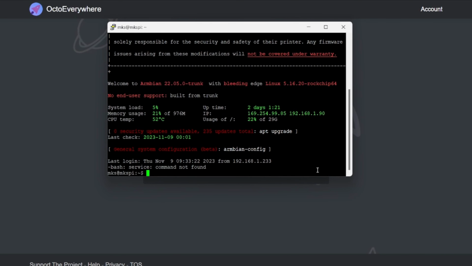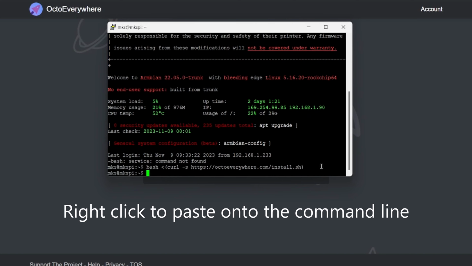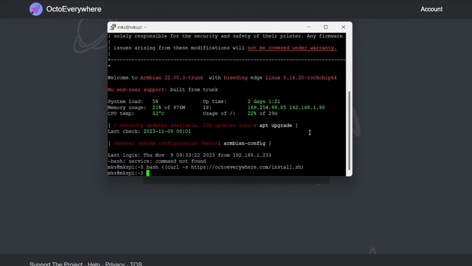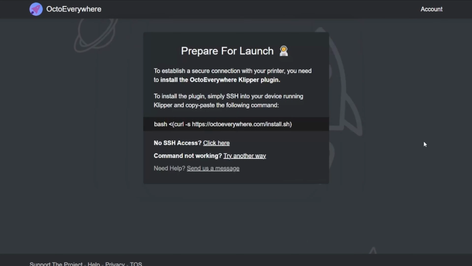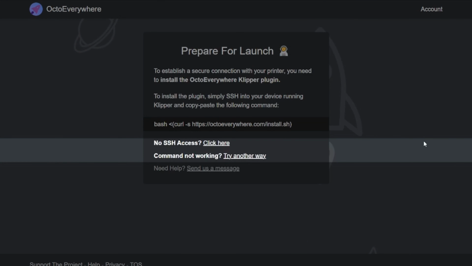Once we are at the command line, we can now paste in that single line command that we obtained from the OctoEverywhere website. And you'll notice when I did it, nothing happened. Back on the OctoEverywhere website, we can see there are 2 options for troubleshooting. And the one I'm interested in is command not working.